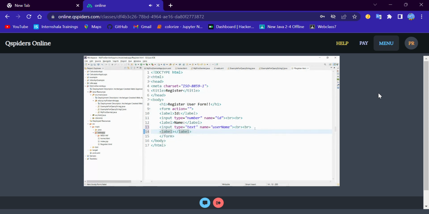Then I will collect the user's mail ID. I'll use the label tag and enter email. Here I will go for the input tag and give the type. The mail ID will be in the form of text, right? Then the name I'm going to give is email. Email ID is the name I will be following. Then again, as usual, breaks. Then I'm going to declare one more label, and what I will collect from the user is the password.